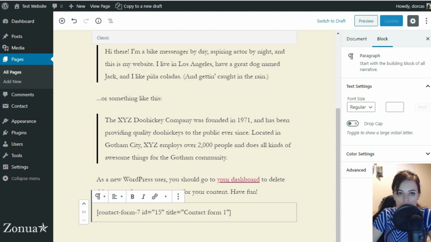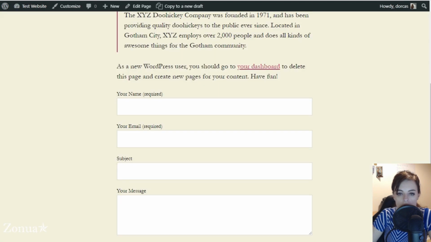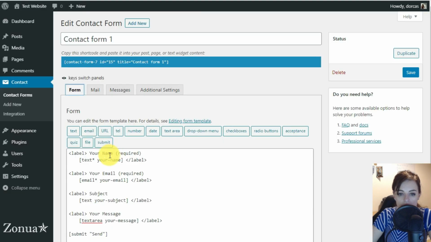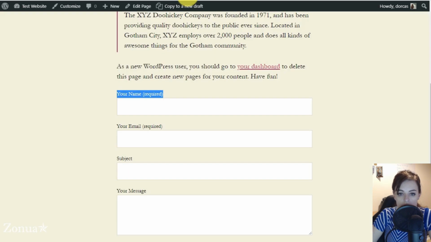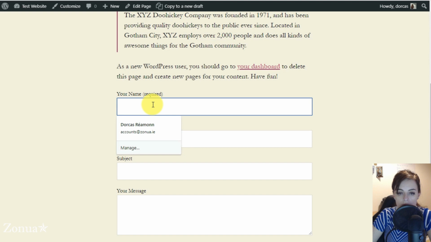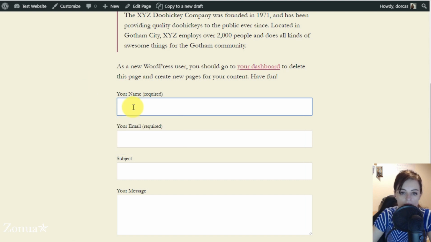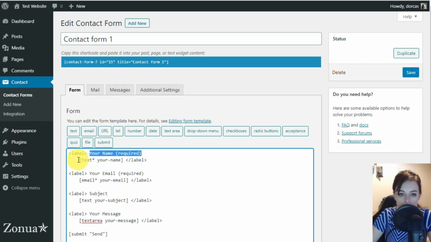Now, back to here. You can see this text here is just simple text, and that corresponds to here. So this is just like English text. Whereas the field, as in the part where people type, so whatever you want to type there, that's my name. If I want to type something there, that corresponds to this part here.